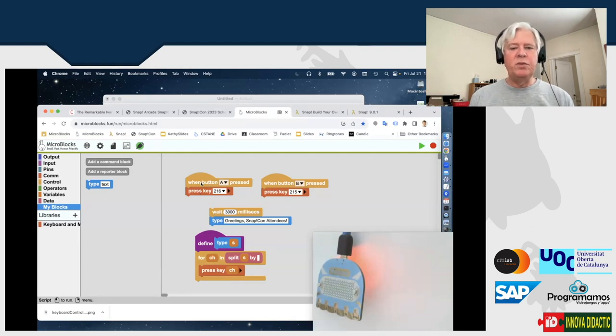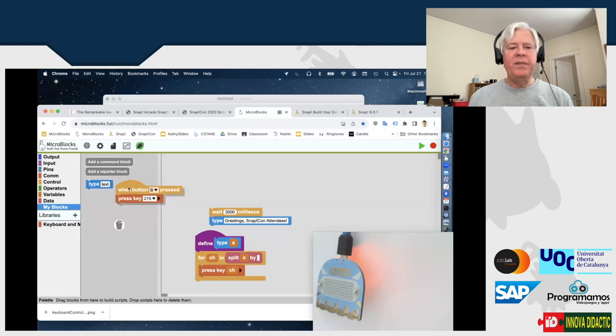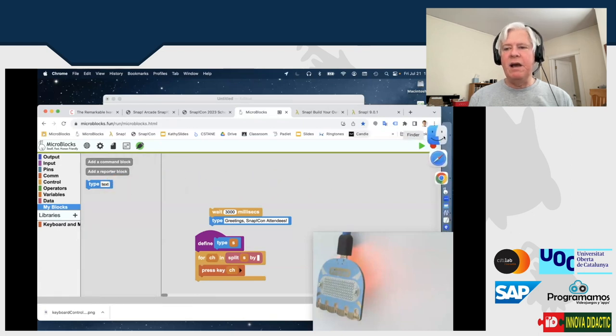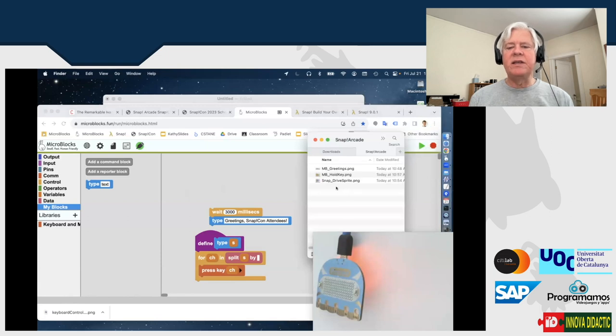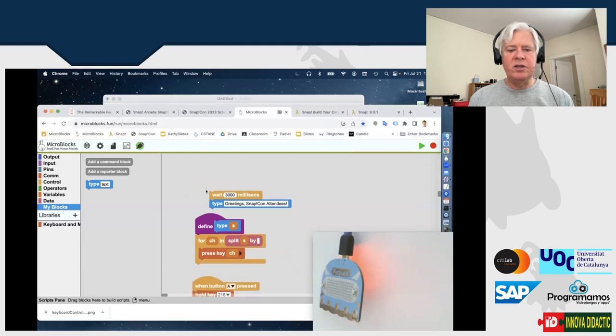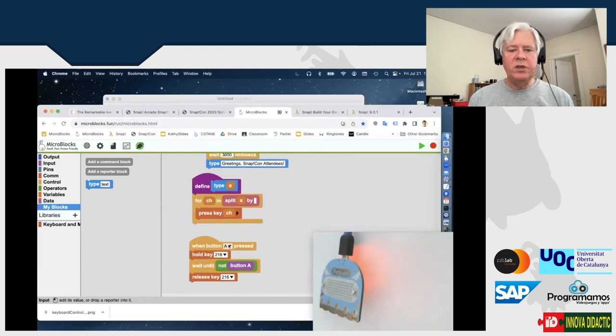So what we want to do is throw these away and replace them with some scripts that actually send a key down event and then wait until the button has gone up and send a key up event. So let me drag in such a script. Oh, it's down here. So this says when button A is pressed, I'm going to send the left arrow. That's the key code 216. And then I'm going to wait until the button is released. So I'm waiting until not button A, and then send the release key.